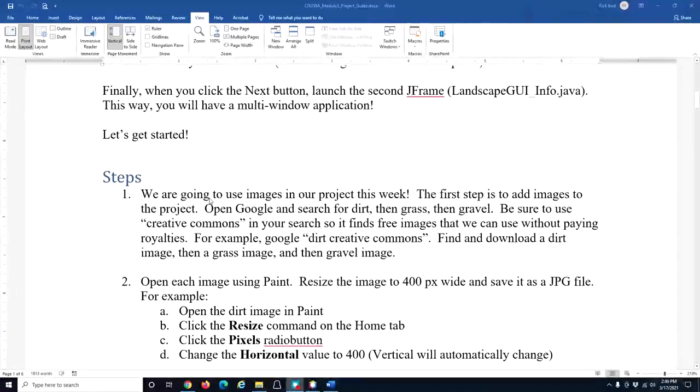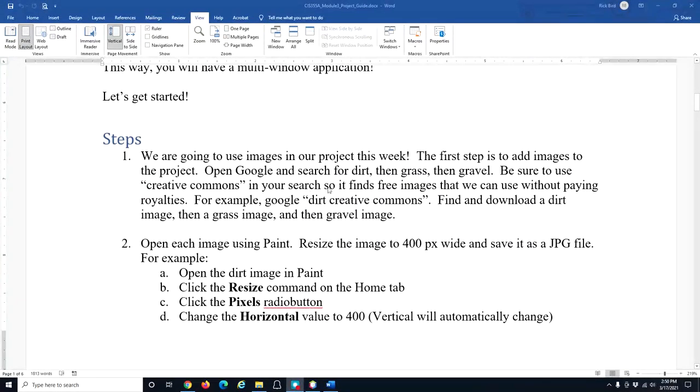The first step is, since we're going to use images, you need to get those images and add them to your project. That's the first step. And we need to have 3 images. We need to have a dirt, and I think I'm going to bold that. So we need to have dirt, and then we need to have grass, and then we need to have gravel. Okay, so those are the 3 images that we need.